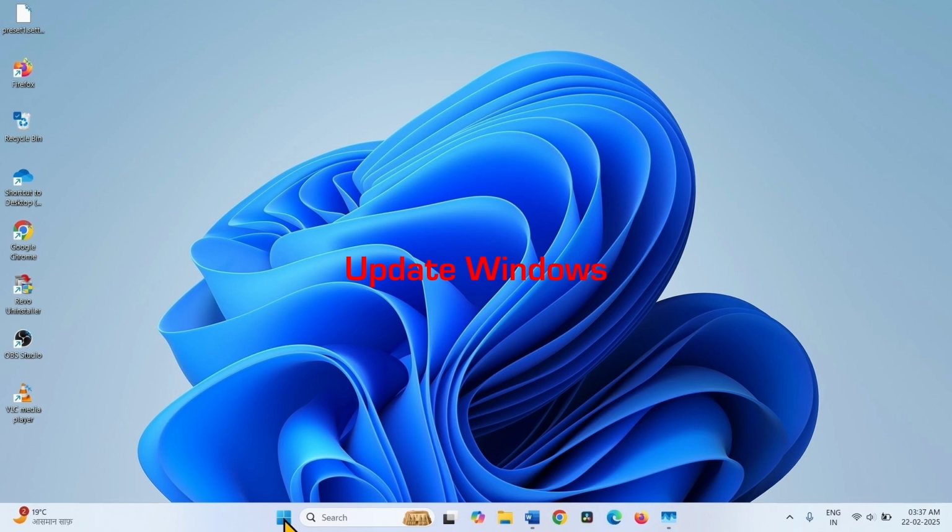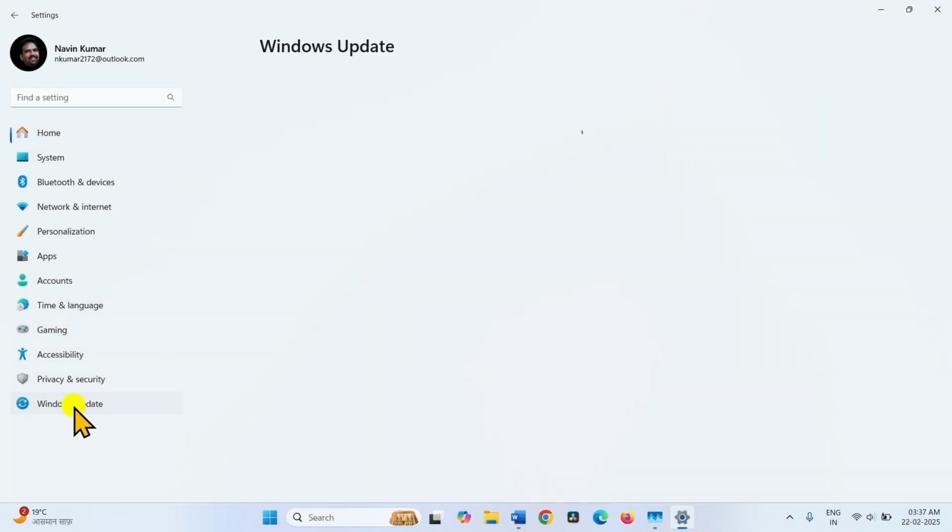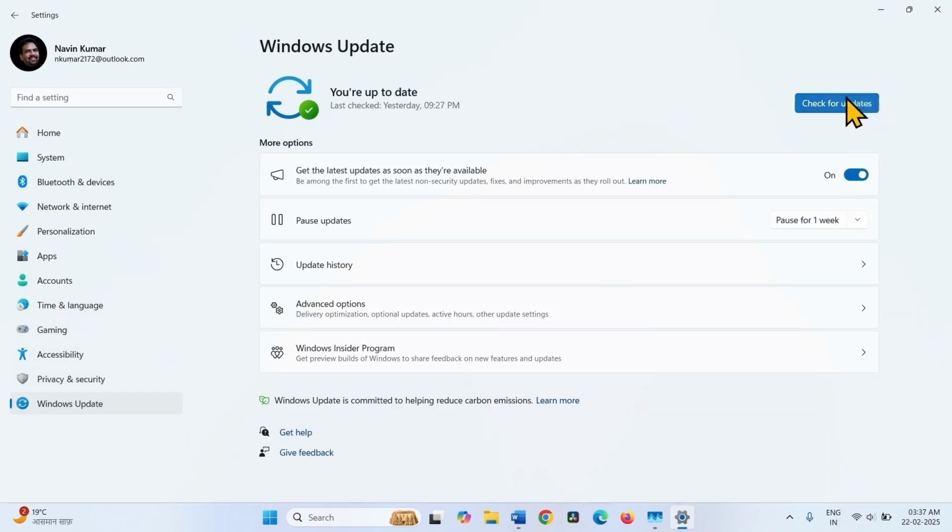Check if any Windows update is pending and install it. Click on Start. Click on Settings. Click on Windows Update and select Check for Updates. If any update is found, install it and then check if the issue is fixed.